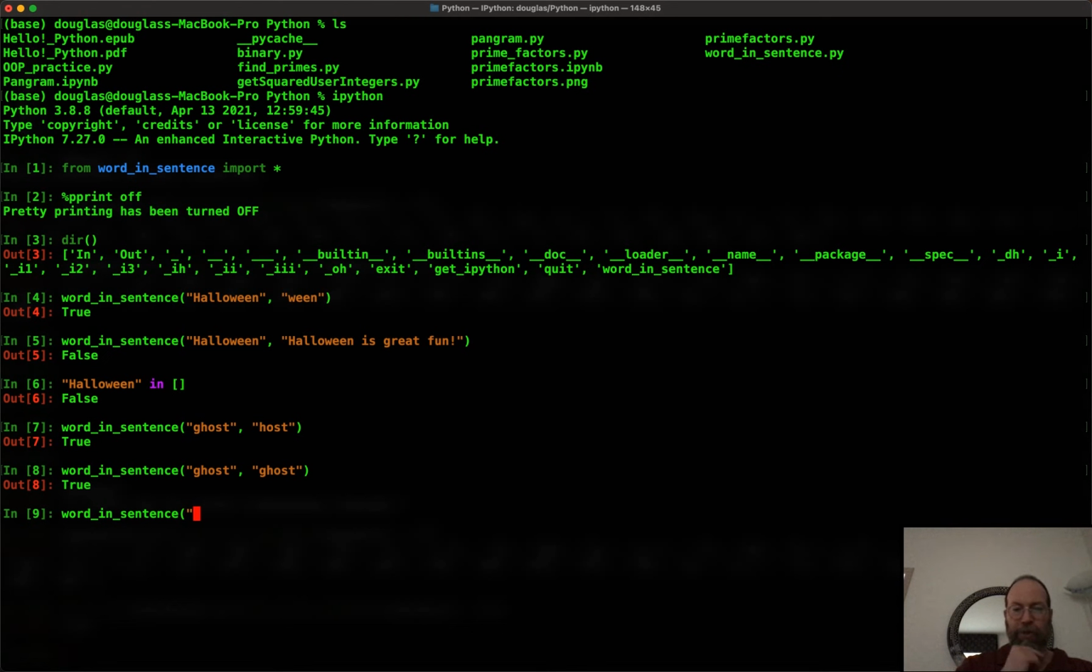And we could do, let's see, witchcraft, witch. This should be true. Now this is going to be false because Python is case sensitive. Lowercase w is not the same as uppercase W. That's going to be false.